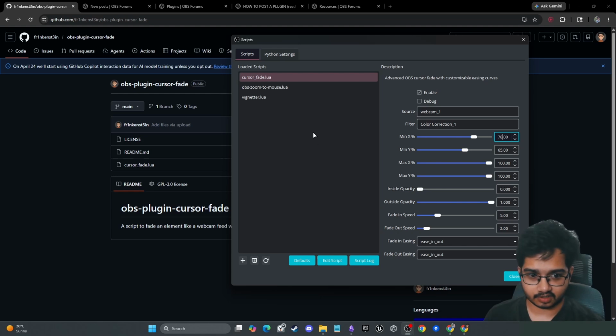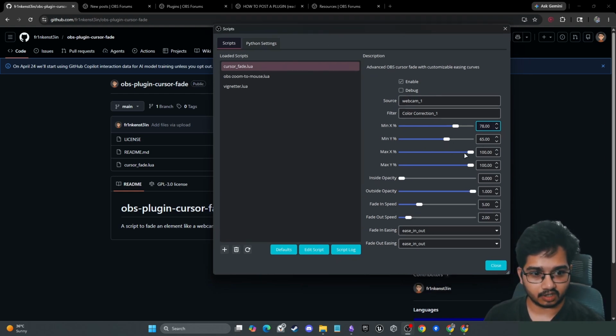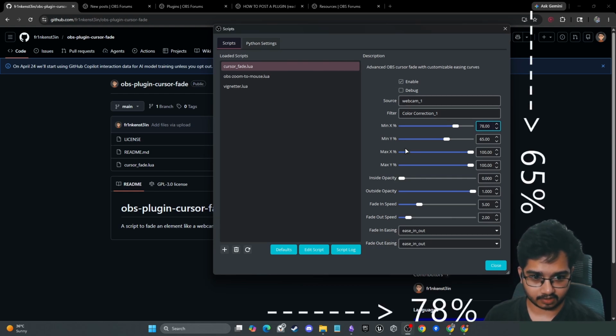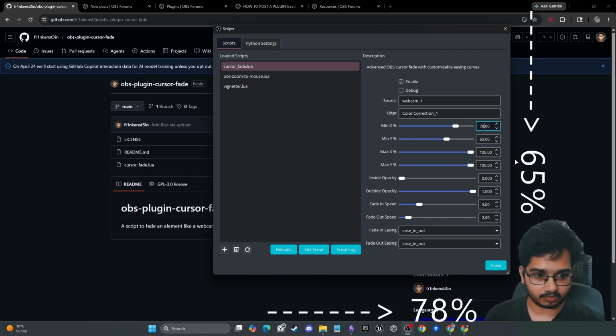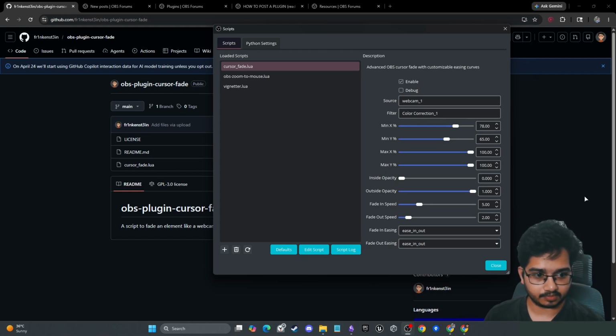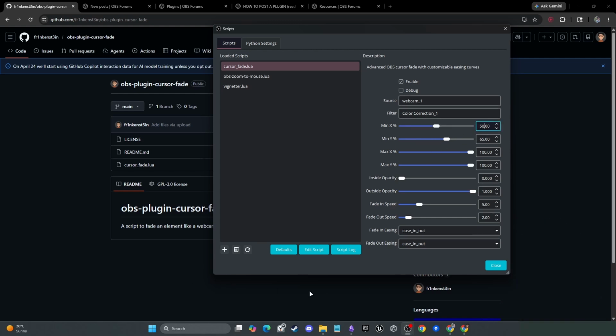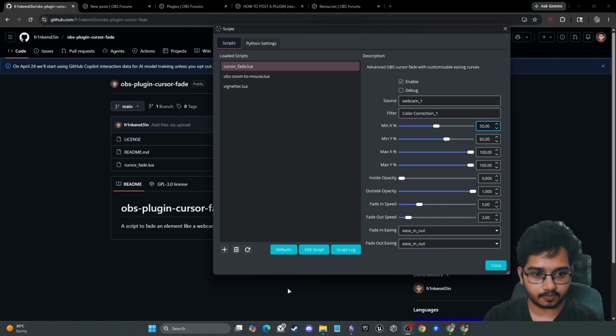But what this does is you can specify an area, so it starts from about 78% of the screen. So if I go close, it would do that, and the same goes for the minimum Y and maximum Y. So it's taking this particular area. If I say this is 50, so it starts fading from the middle of the screen. So that's that. I guess this was 78. I'll just keep it back.